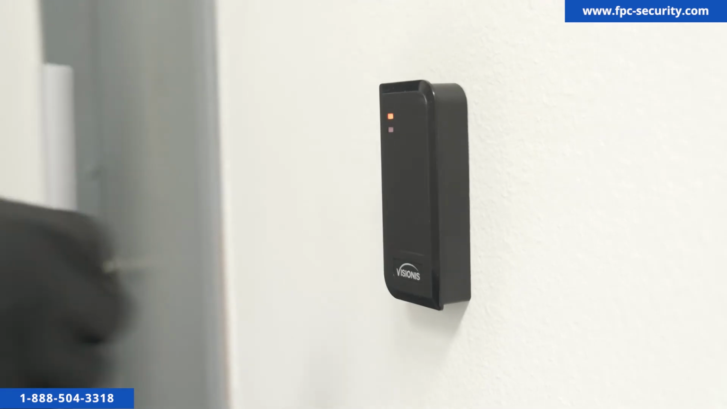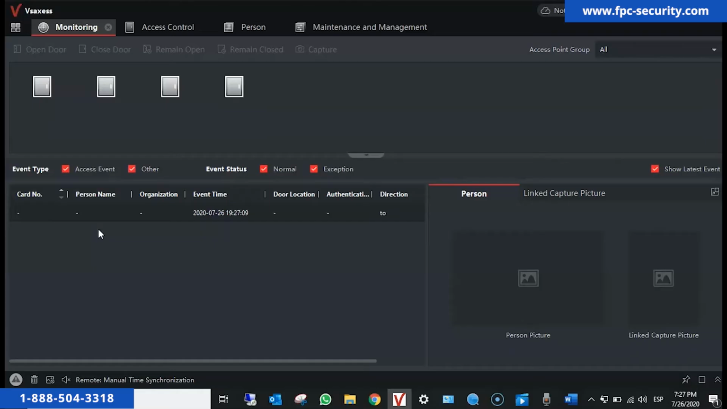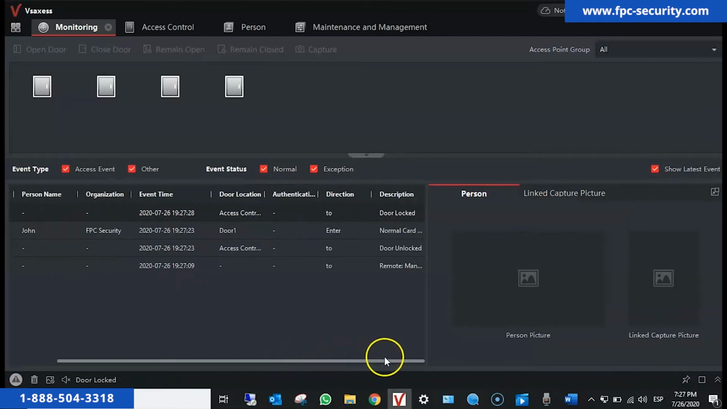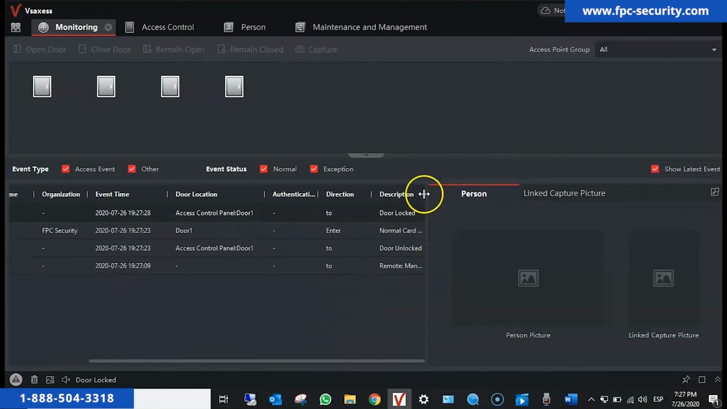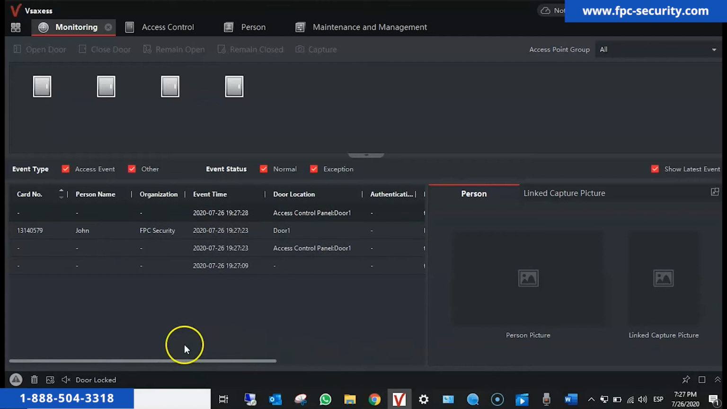We go ahead and we swipe the card that we just enrolled. And then we will see the record. You can go ahead and scroll to the right and stretch the door location field to see the correct reader. And we scroll to the right and stretch the description field so we can see that it was a normal card authentication passed. You can see the correct time that the card was swiped.